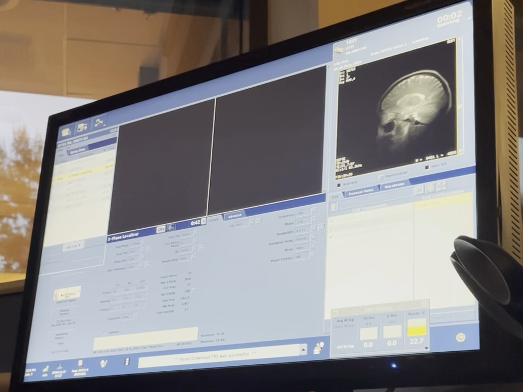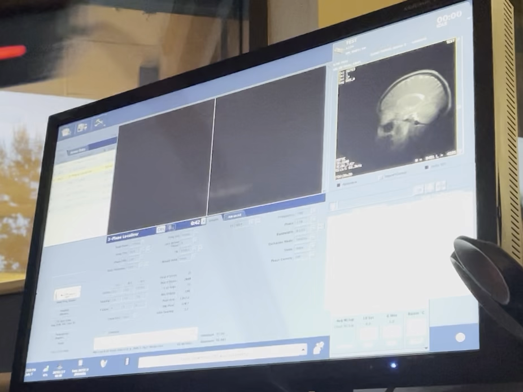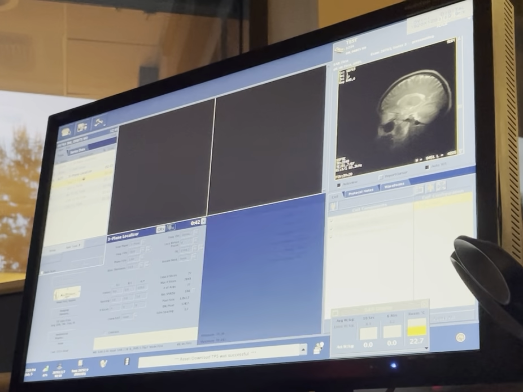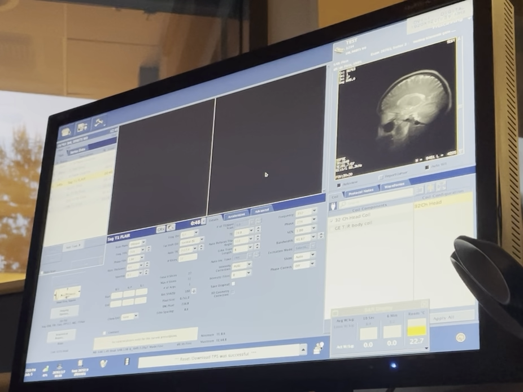Okay, so let's bring up our new sagittal FLAIR. You stupid computer. Okay. That's probably why she's leaving. She's annoyed by the computer. Don't curse the computer.